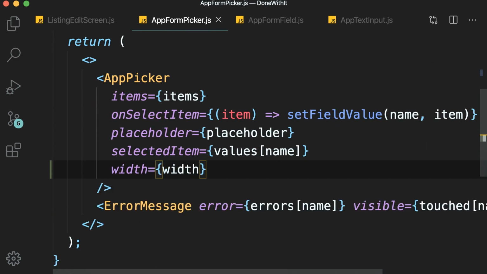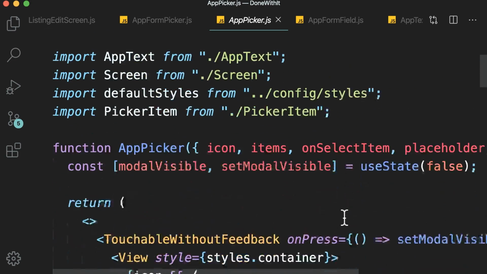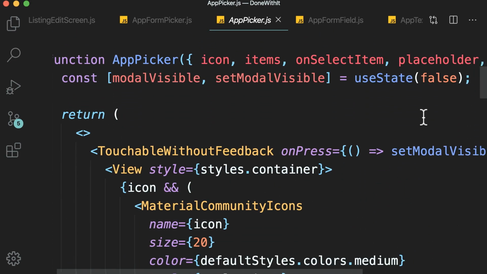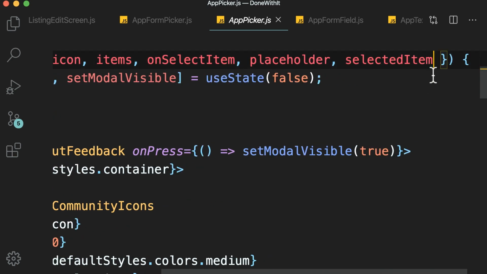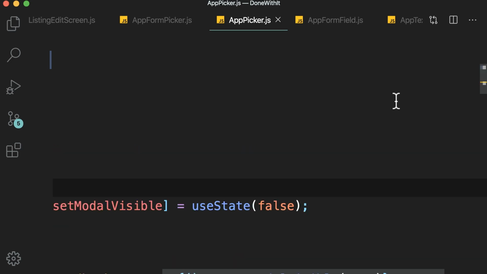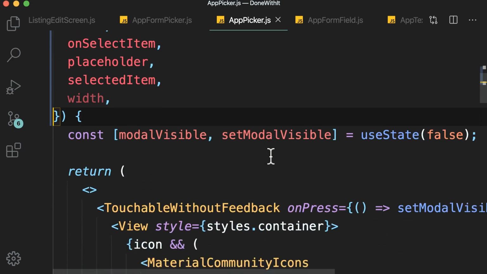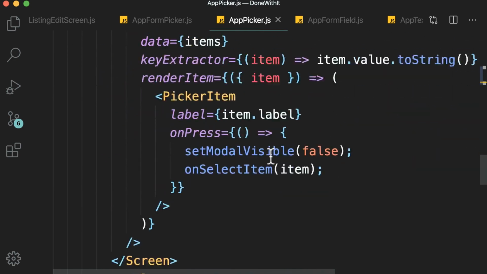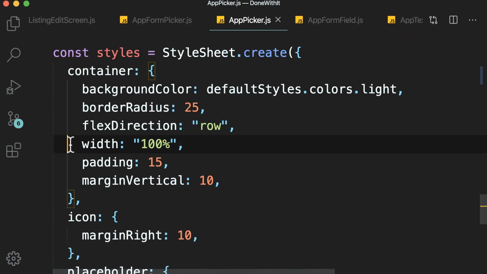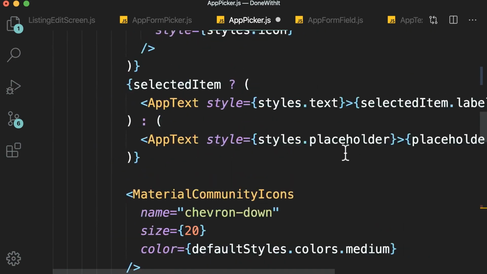And the final step, we go to app picker. Now we give this component a new prop width, and note that I have sorted these props. So look at the code. Looks really easy to read. Finally, here we should remove the hard-coded width and apply it dynamically.